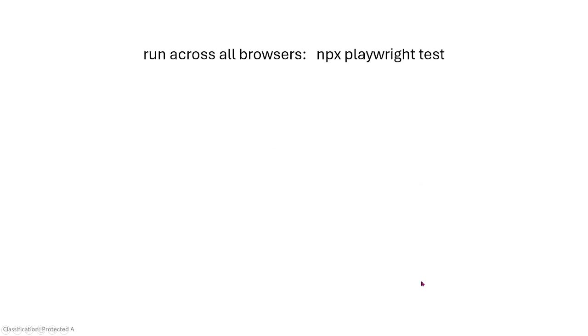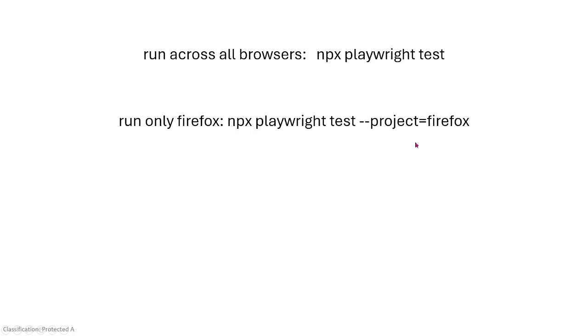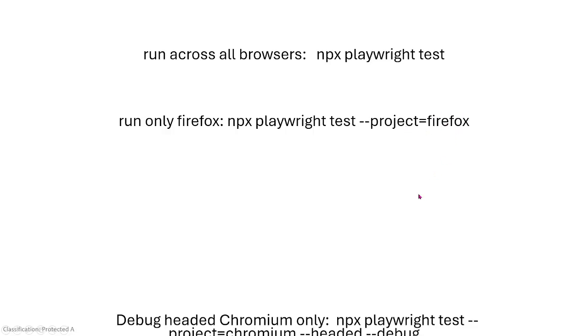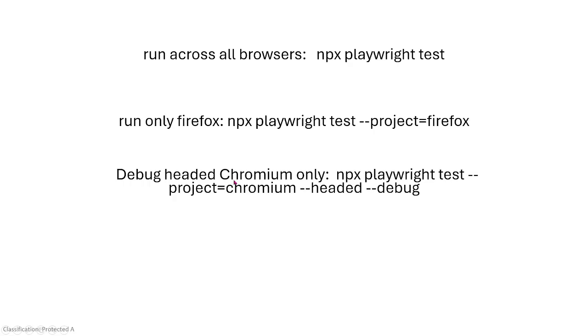Here we list some of the commands for running the automation test. This one is for running the Playwright test. And this is for running the test for just the Firefox browser. And here we use Chromium with the headed and debug mode. Here it shows the test result.